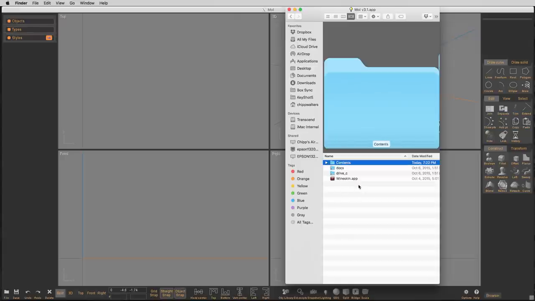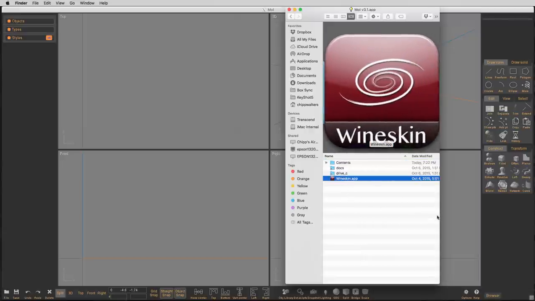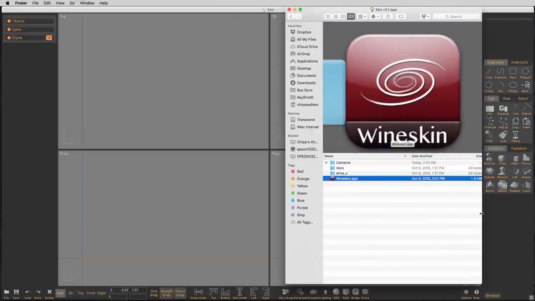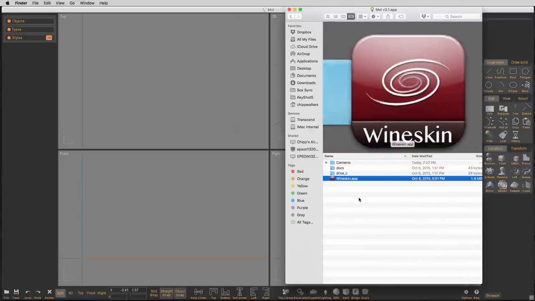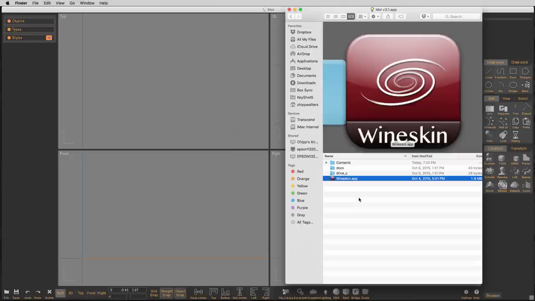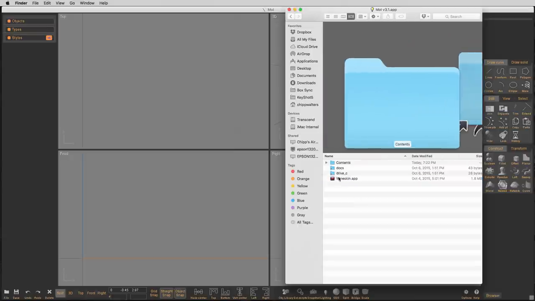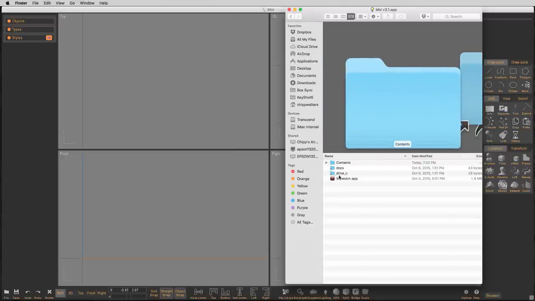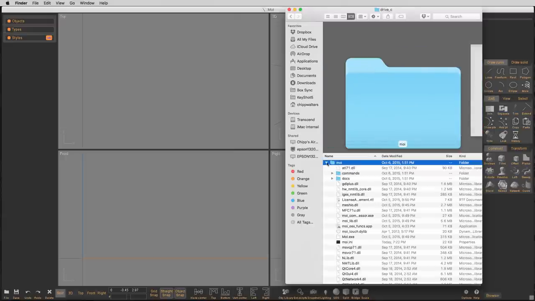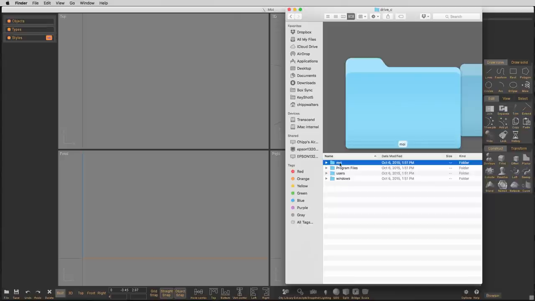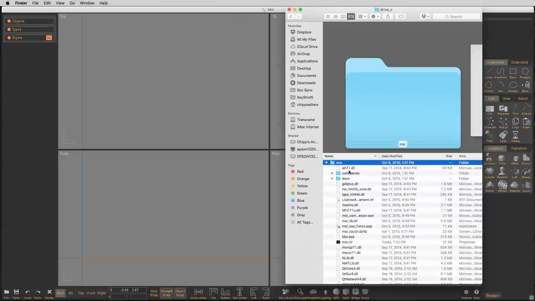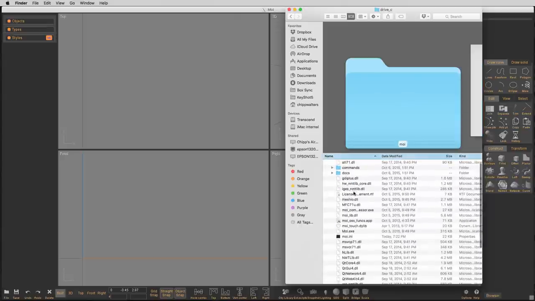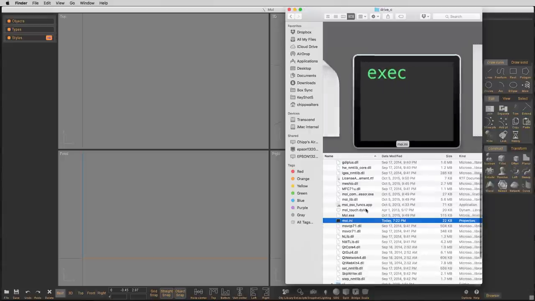Here we have this Wineskin app. What this means is that this app was originally written for Windows, and Wineskin is a wrapper that allows a Windows app to run inside of a Mac. This is the C drive, and if you go in the C drive, you've got these folders, and in the MOI folder you'll find this MOI.ini file.